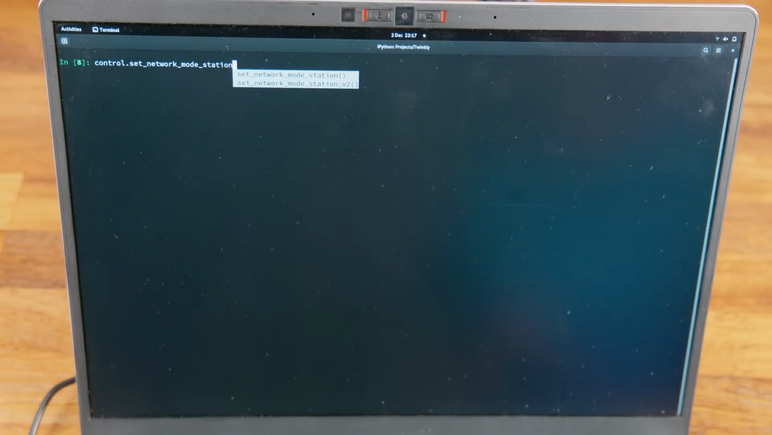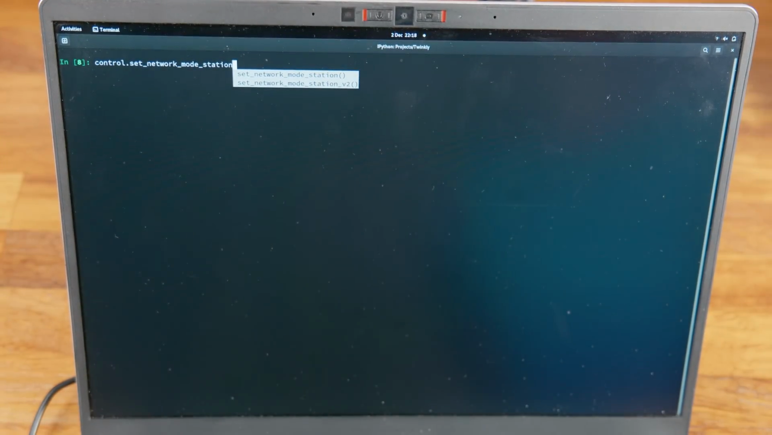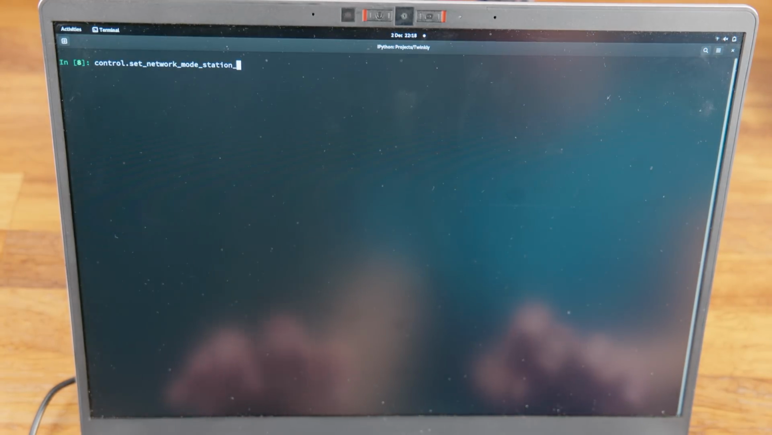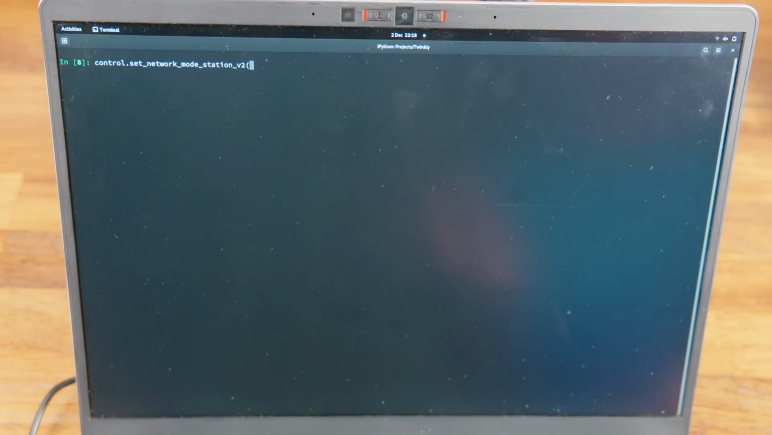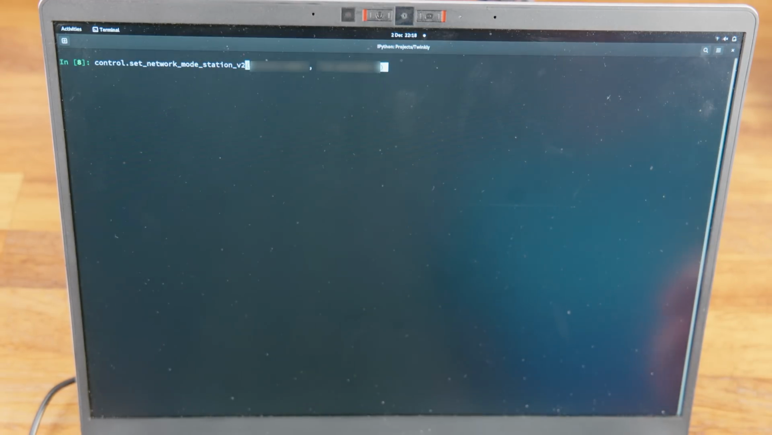And this is why I had to download it from GitHub rather than using the PyPI version, because this v2 one is the one we need to use for the newer firmware version that this product I have has. And that's not on the PyPI version. So station v2, and then all we need to do is pass into this my SSID and my password. Okay, so we have my SSID and password in there. So if we press enter, in theory, this should connect to my network.